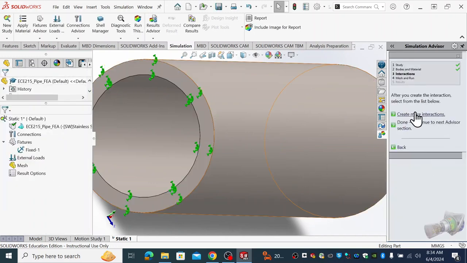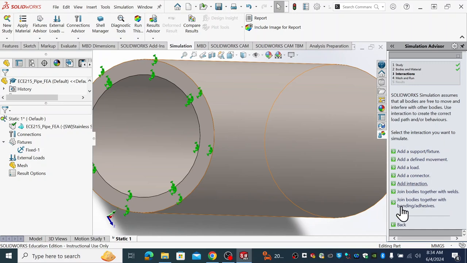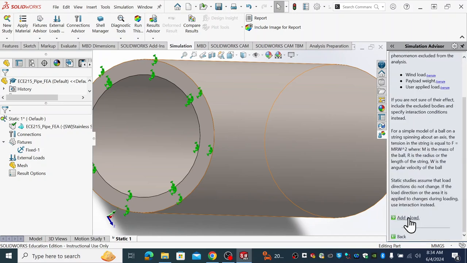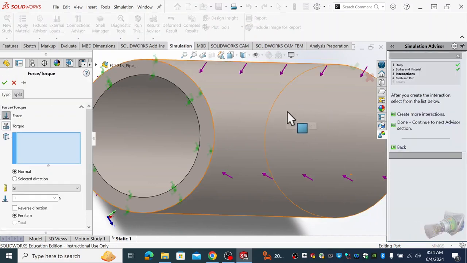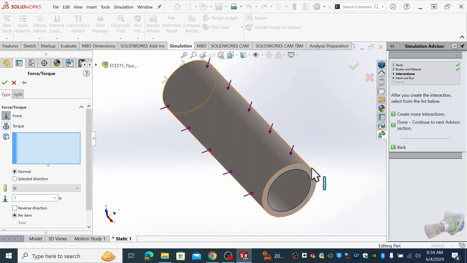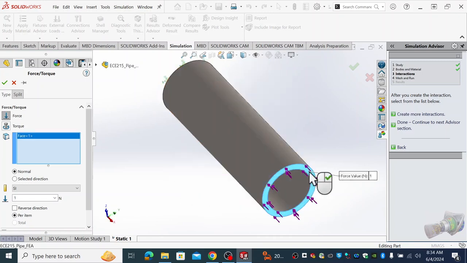And after that, we will click on create more interactions, and we want to add a load. So add a load, click down, add a load. I hope you can follow my mouse. So I want to add a load, not on the outside there, but I want to add a load on this one. So I click on this surface.